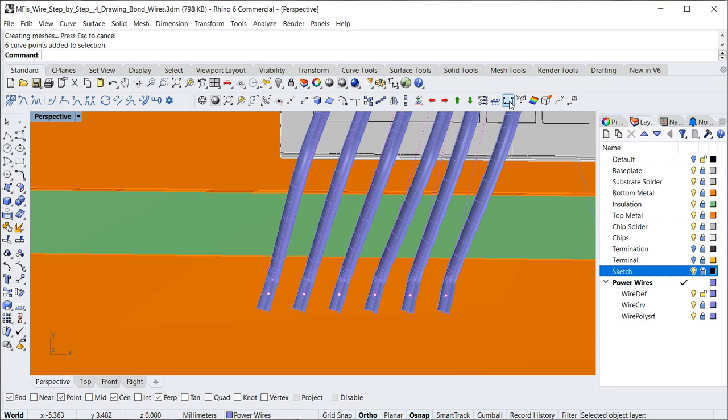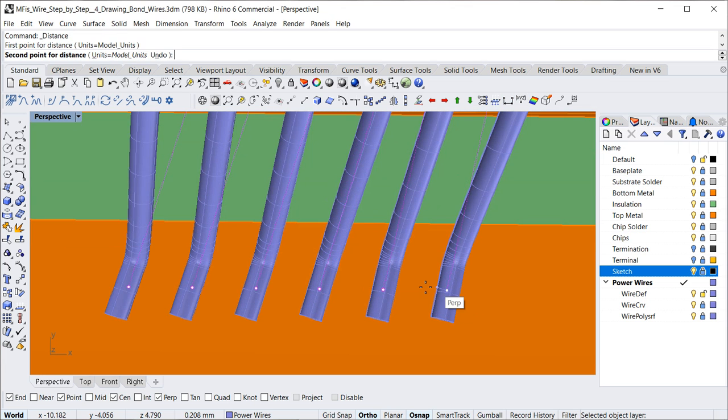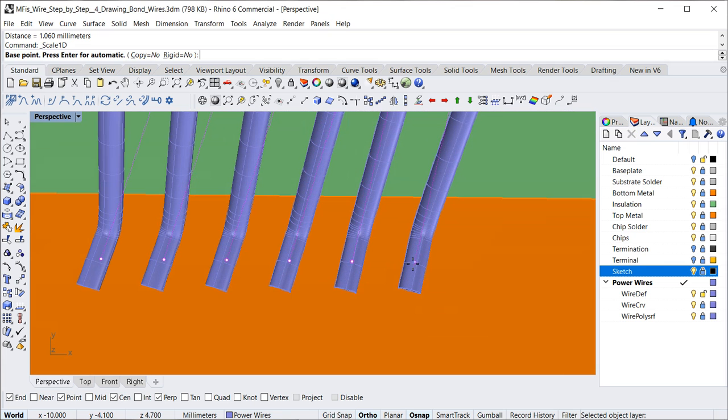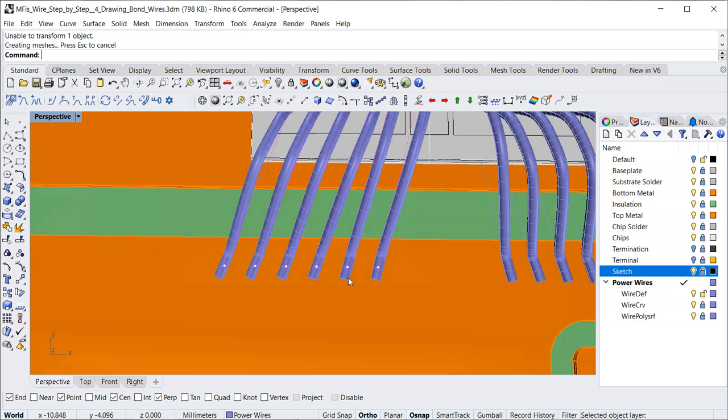We have here a measure tool, measure distance. With this I can specify 2 points, and here it is displayed the distance is 1.06 millimeters. Let's change this to 1.2 millimeters. Again, we do it using the scale 1D command. I specify the first point, the center of the scaling, and the second point, and I give a length for this, 1.2. Hit enter, and it is scaled.